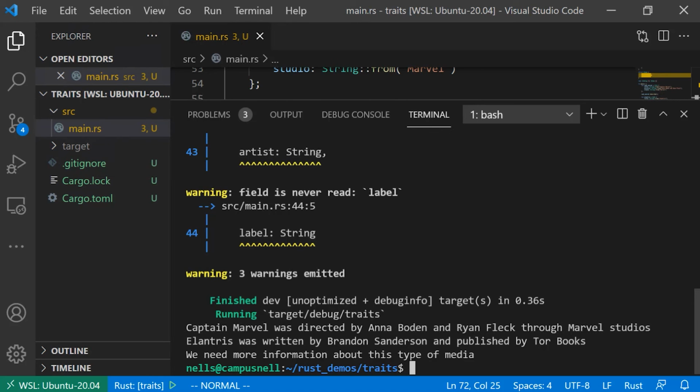And that is our demo of traits. They can be confusing at first, especially if you're used to object-oriented programming, but as you use them more and more, you see how useful and how powerful they are.